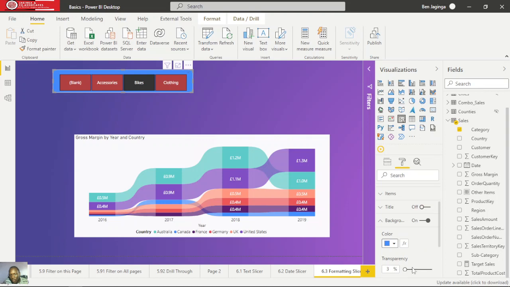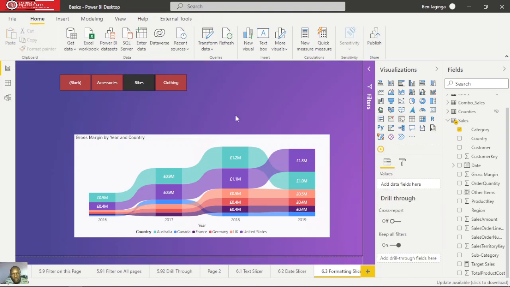And then when I use green, I can also vary the transparency. So when I change the transparency to 100%, now it picks the background color of the page. Okay.